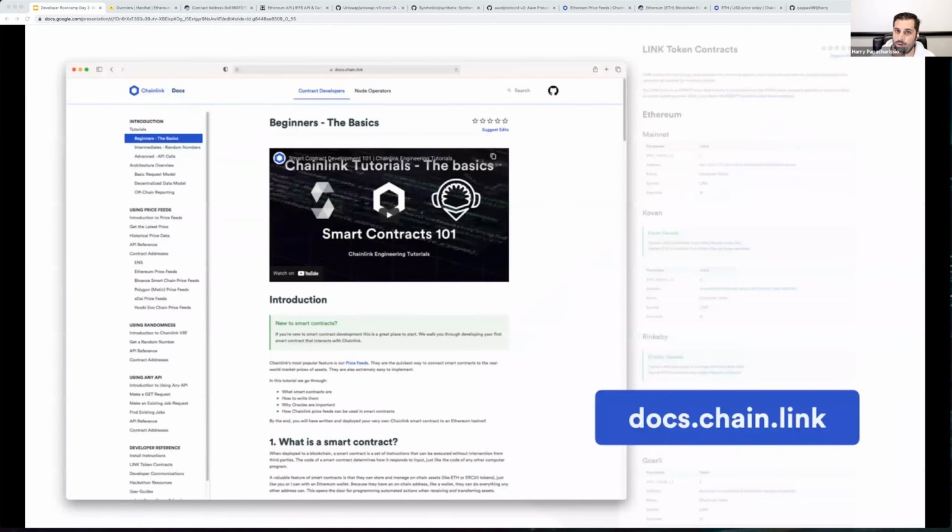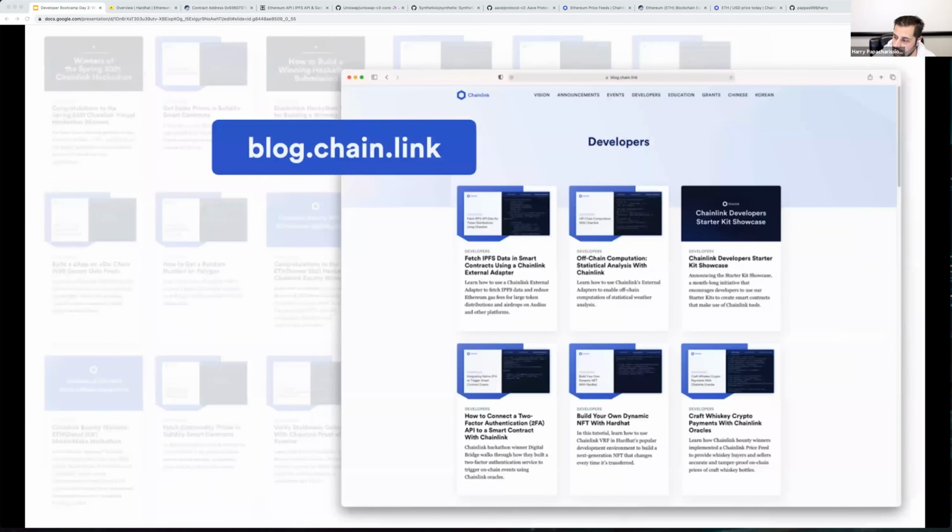If you want to learn more about Chainlink specifically, head to our docs at docs.chain.link. There's a wealth of information there, hackathon resources, tutorials, all of that kind of stuff. We've got a special developer section in our blog too at blog.chain.link, where there are some really cool step-by-step blog posts and articles for developers that walk you through doing some really cool smart contract things, such as building a dynamic NFT using Hardhat, creating a parametric insurance smart contract, or getting a random number on Polygon, things like that.